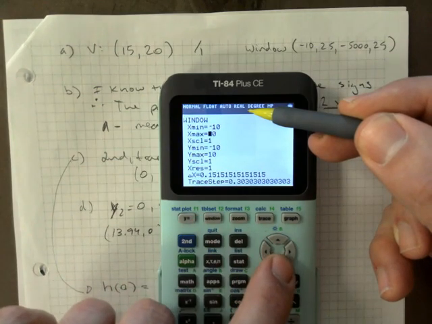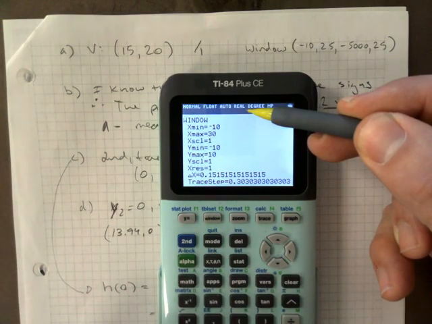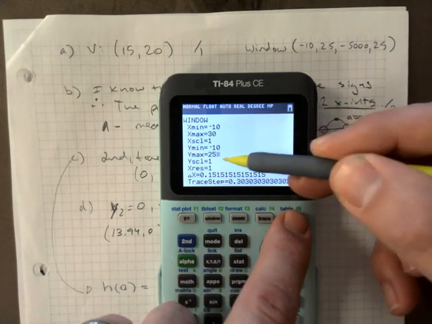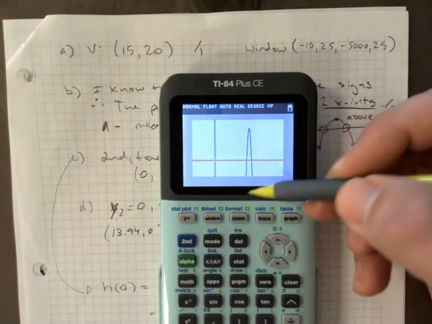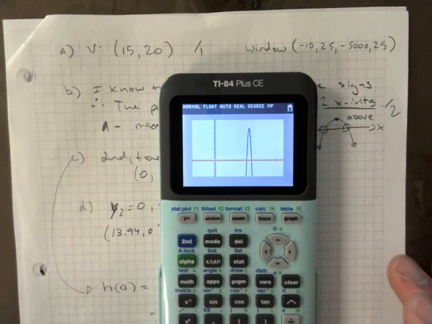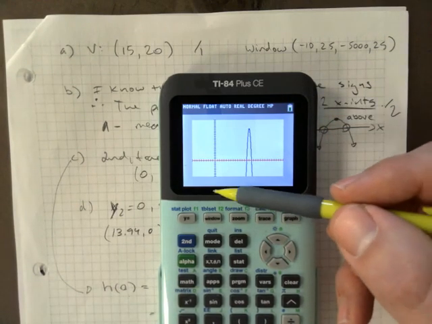I'm going to go window, Y max. I'm going to change that to 20 is probably not a good idea. I go a little bit higher than 20. Okay, then you hit graph. Okay, now you see basically the main shape, the parabola. You see that. But we still want to see the y-intercept.